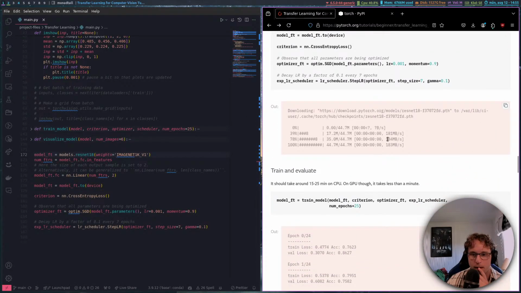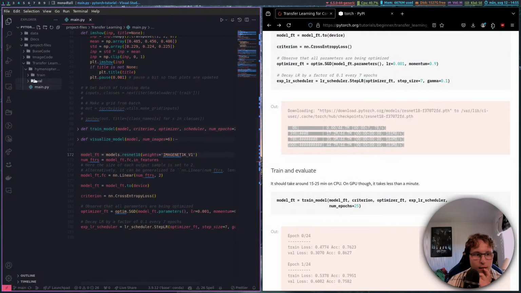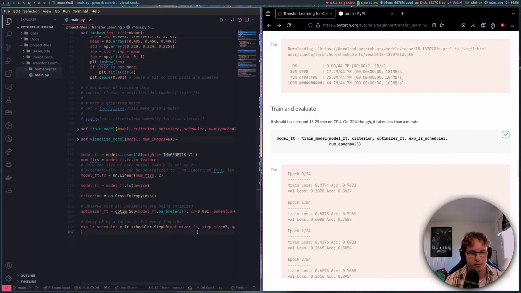I'm just wondering where it will... this is basically the downloading, so I think we did everything correct actually. Downloading here, and if we check the... no, that's fine. So we downloaded the module, that's fine. It should take around 15 to 25 minutes on the CPU. On GPU though, it takes less than a minute. Wow. So let's test this out.